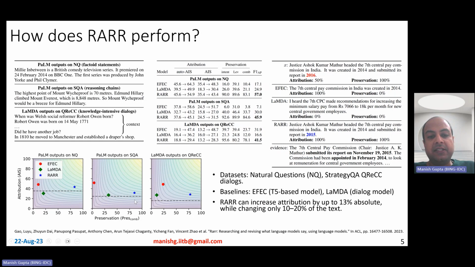So the dotted line basically shows you that if you are using the standard output that comes from the PaLM model or the LaMDA model as is, without doing any RARR or any kind of attribution or preservation correction on top of it, right? What you see is that these models generate stuff which has low attribution scores, right? So in case of Natural Questions, it is some 37% attribution and so on.